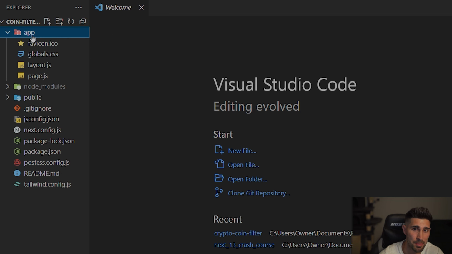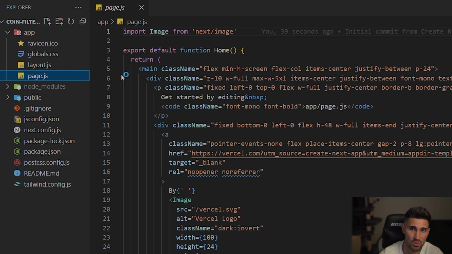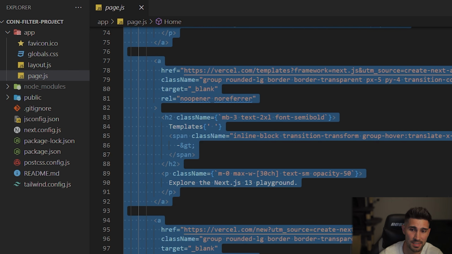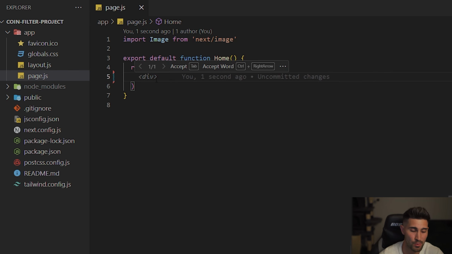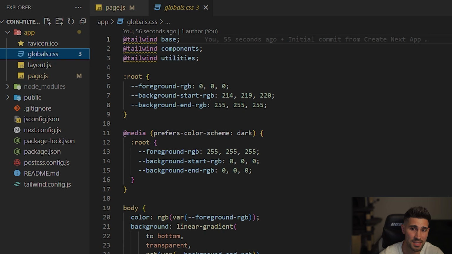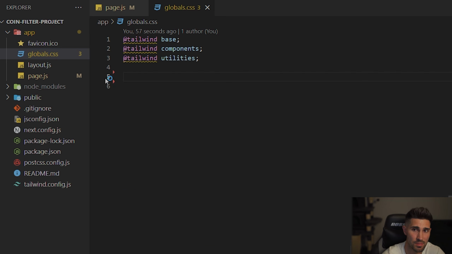So we go inside the app directory, and you should know, if you're watching this video, at least beginner level Next.js content. And if you don't, this might be a little more advanced than your liking. So inside of the page.js, which is our home page, we can remove everything inside the return. And then we could just put a div. Inside the div, we'll have an h1 that says homepage, and we can remove the import at the top. Inside of the global CSS, we will remove lines 5 through 27.